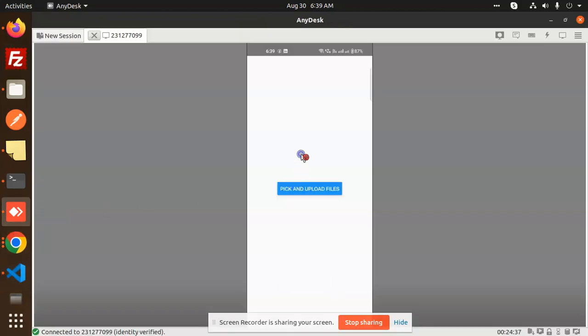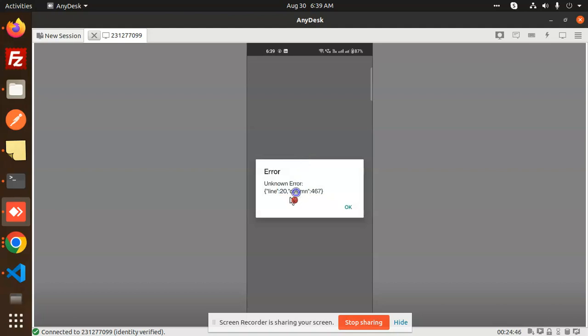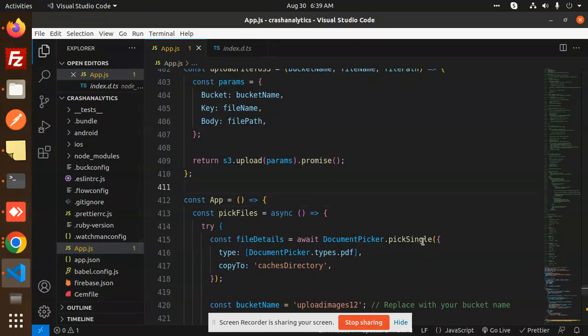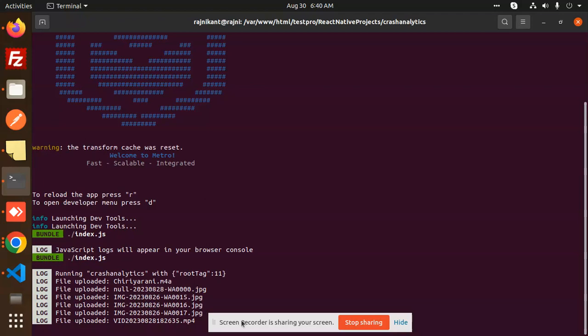Let's go to this one and upload the PDF files. I only have one PDF, so I'm just going to upload this PDF file. Unknown error. Okay, so I think maybe there is an error in this PDF file. Let's make it whole one. The pick multiple, you might have to change this one. Okay, so let's try another one.